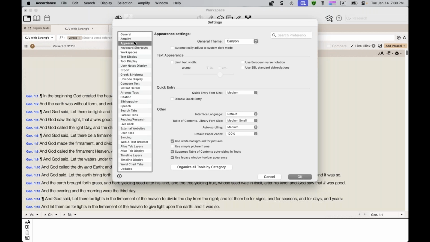Under appearance, this is where you set the general theme for the entire app. So whether you want the app in dark mode or any of these other themes, most of the time when I'm studying, I have mine set to Azure. For this webinar, I'm using Canyon just so that we're doing something a little bit different here. The quick entry font size, and we'll get into quick entry in a future webinar, but you can make it very small up to very large.